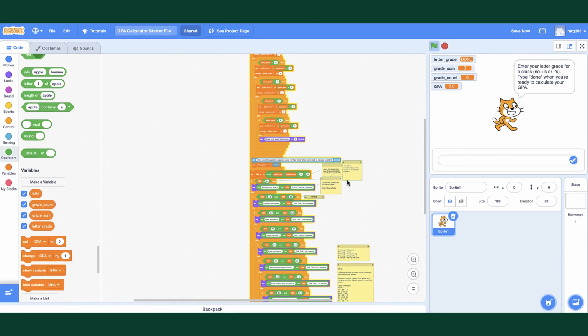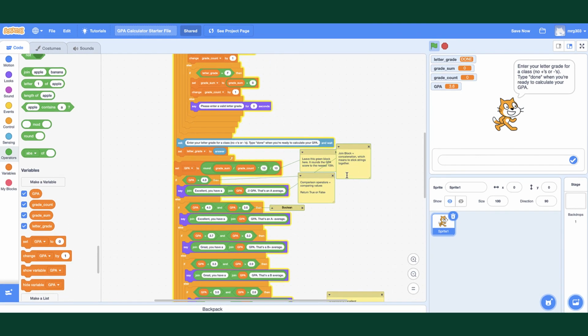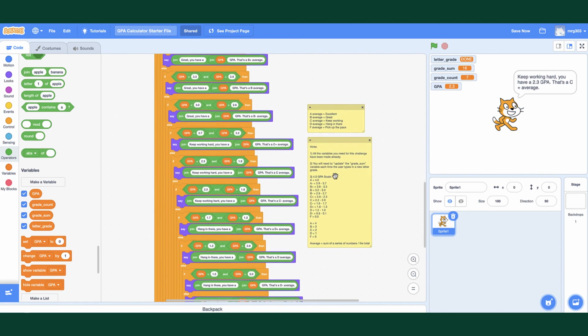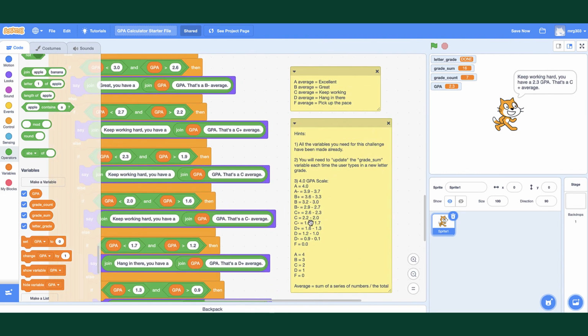Okay, let's test this out. Let's see what we got here. It's kind of hard to see. It's a big block of code. Let's do a couple A's, maybe a D and an F, a C, another B, and a C. Type done. Keep working hard. You have a 2.3 GPA. That's a C plus average. Let's just double check if that is right. 2.3. Yeah, that is a C plus average.